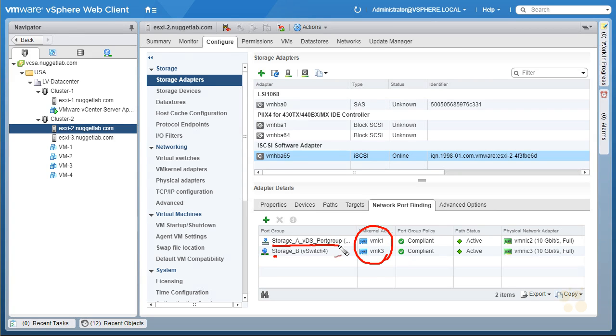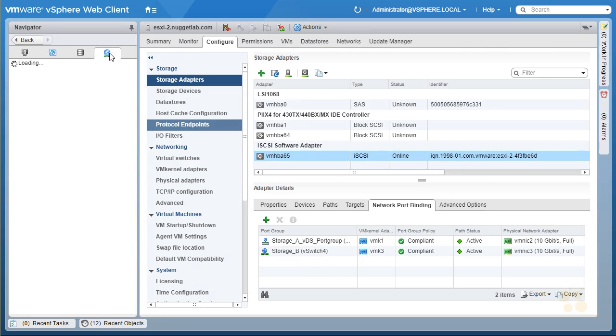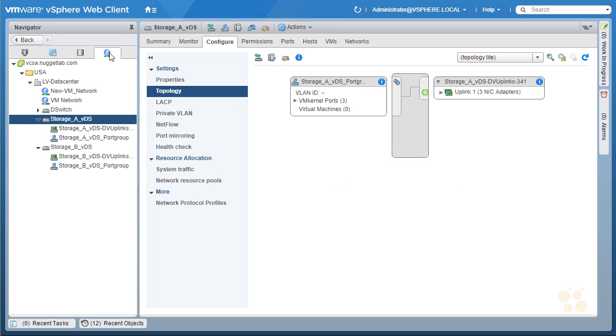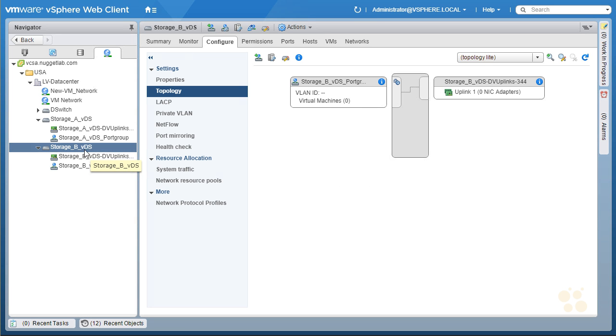We have a port group on our distributed switch for VMK1, that's the one we just migrated, and we have the other one that's still coming in through the standard switch through a VM kernel port called storage_B on vSwitch4. So let's go back to networking, and we'll do that again to hook up the second side of our iSCSI multipathing to also use a distributed switch, but for side B, we'll use the second distributed switch.